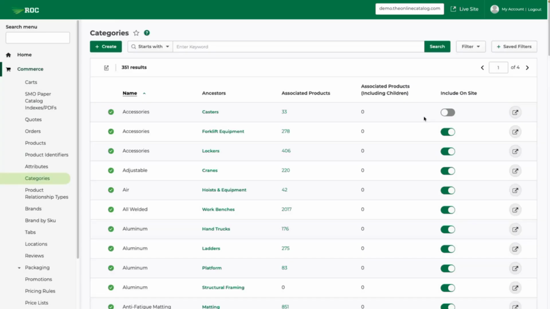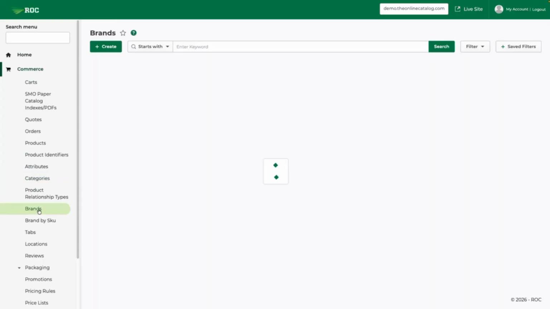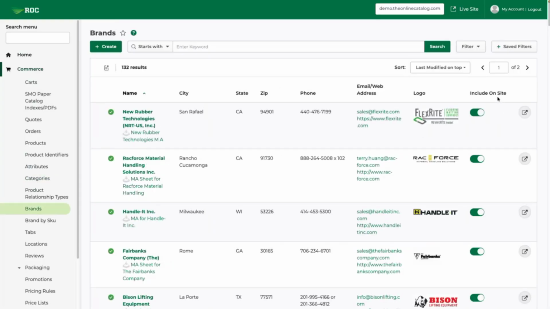The final place that you can hide products from customers is by clicking Brands. Here we have that same Include on Site toggle, and if you click it, this will hide that brand from those users. Please remember that these changes do take a little while to propagate, so you may not see the changes right away, but they should eventually hide those products from those users.